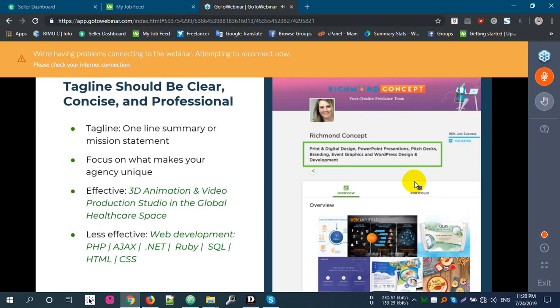It's very specific, and it talks about the area in which you want to work, global healthcare space. Less effective would be to just list a bunch of skills: Web development, PHP, Ajax, .NET, Ruby, SQL. Okay, that's kind of boring, and you could do a little bit better with that space. So get specific about what you do, your skills, and then also if you have a market focus or a market you like working with, that can be really helpful to include there.